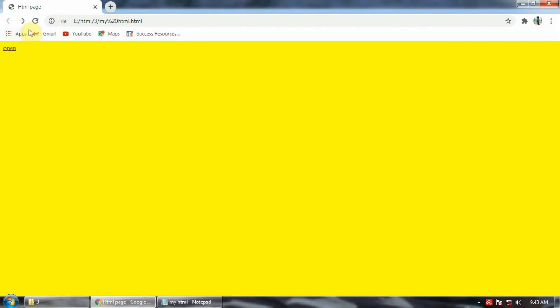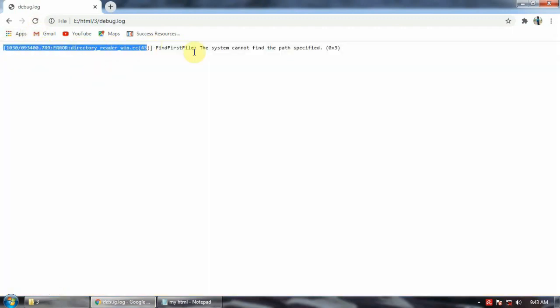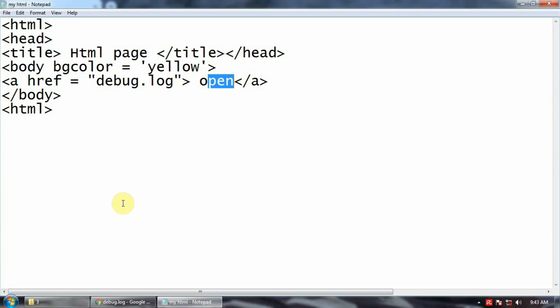Then refresh the page and click on open. You can see whatever is written in that debug file has been opened here. This is another way of opening files. Or if you give a link to some mp3 file, you can write download, then when you click that link, that mp3 file will be downloaded. That's how other websites work.